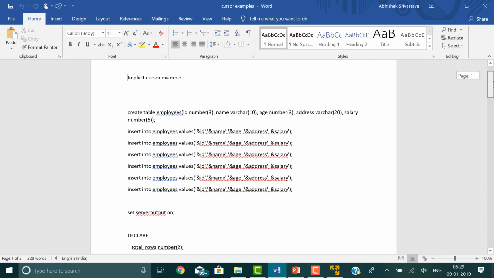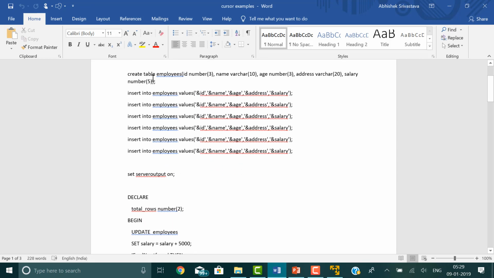If you notice, in the very beginning we say create table employees. We are going to write a query to create a table named employees, and within that the attributes would be ID with a number data type, name with the varchar type and a size of 10, age with the data type number, address with the data type varchar 20, and salary with the data type number and a size of 5. Now in this table we are going to use DML commands such as insert, so that we can insert certain values of ID, name, age, address and salary in 6 iterations to make a database.